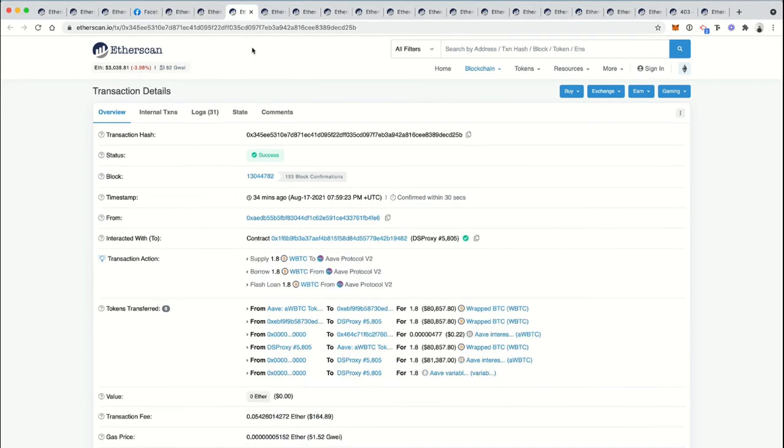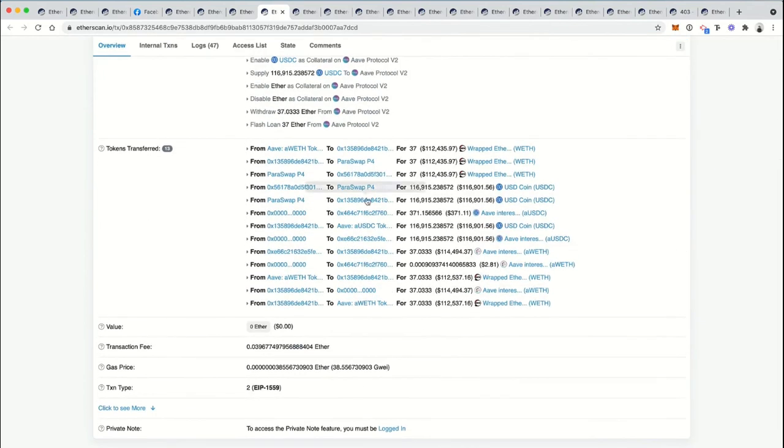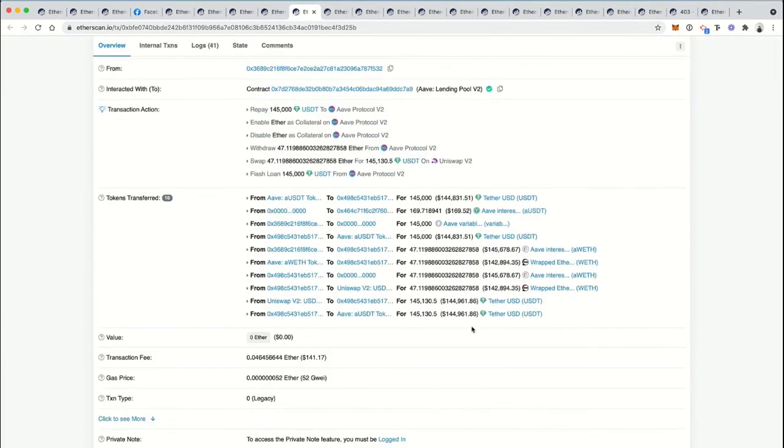Okay, so you can see basically that this person was taking out wrapped Bitcoin. All right, and you can see that there's a difference created here. So it started off with $80,000 and then ended back up with $81,000. So there's a difference here. All right, that's a profitable trade here. You can see these types of things as well. Starting off with 112,435, 112,537. All right, so there's a difference here. You can look at this one here, 144,831, 144,961.